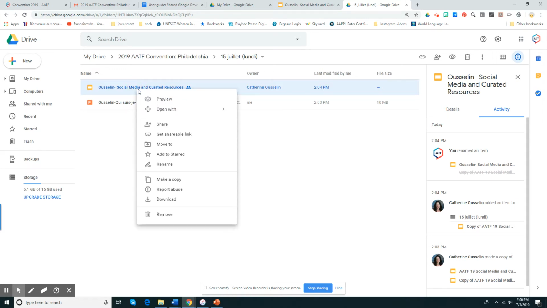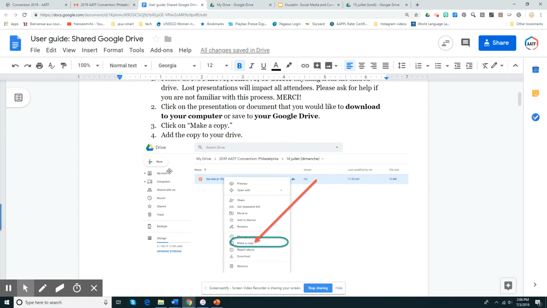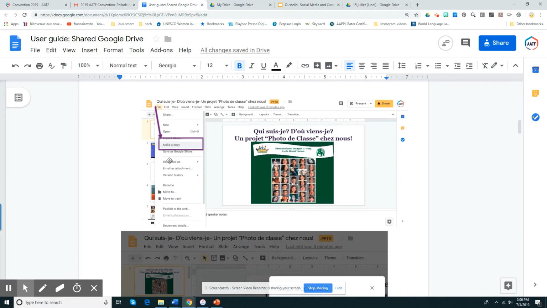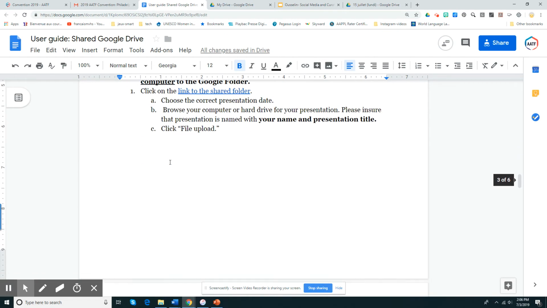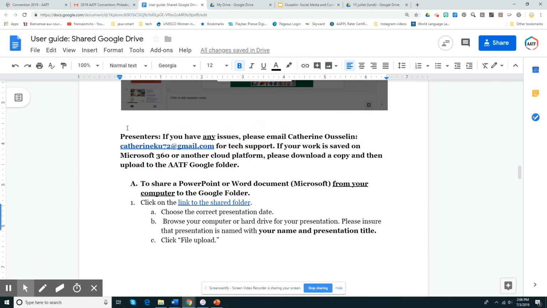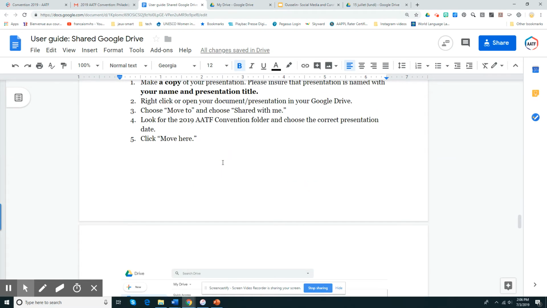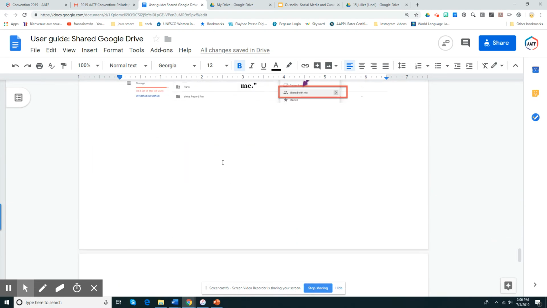So again, if you are an attendee or someone who can't make a certain presentation, you can make a copy and then move it to your own drive, or you can download it directly onto your computer. I put that also in there for the attendees. The attendees are on the top on how to make a copy, and then down below for the presenters, there's the same thing I've run through with some screenshots, so it's ready to go.